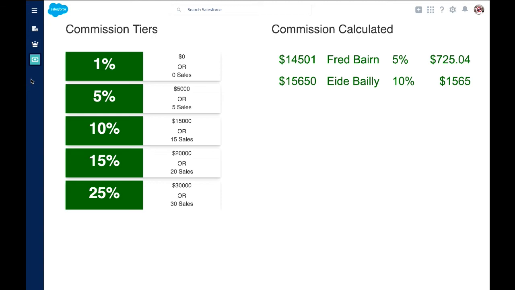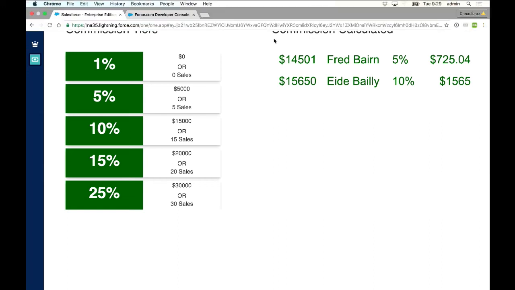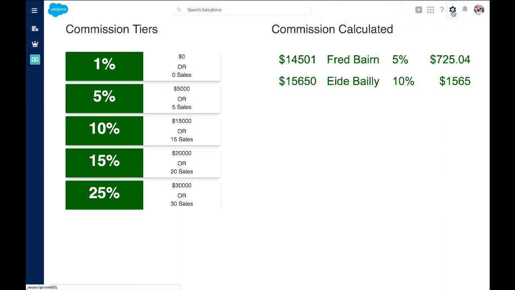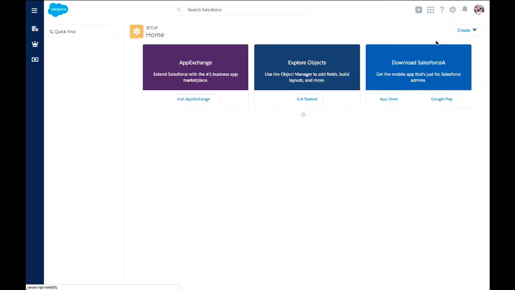Here's our commission structure. Basically, it's a certain number of sales every month or a certain dollar amount. Over on this side, we've got what our salespeople are earning. So let's look real quick at the actual metadata that drives this.